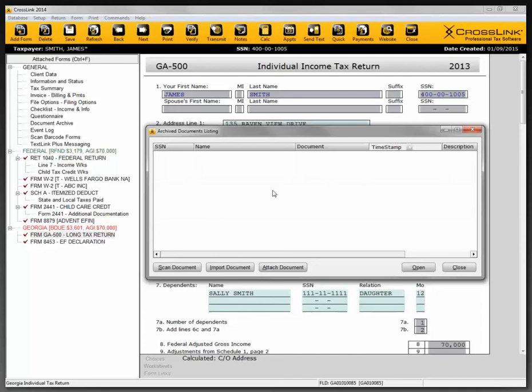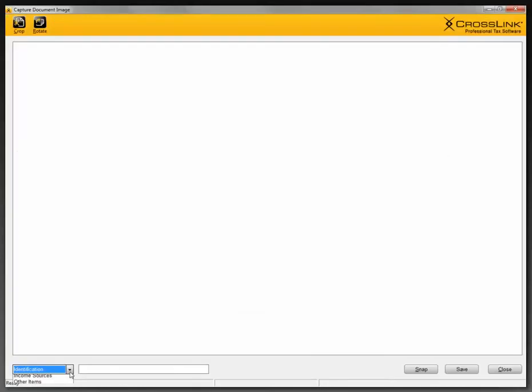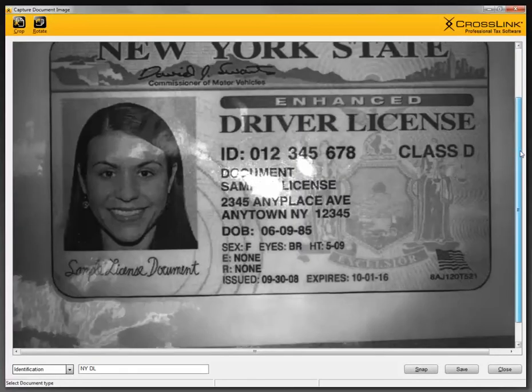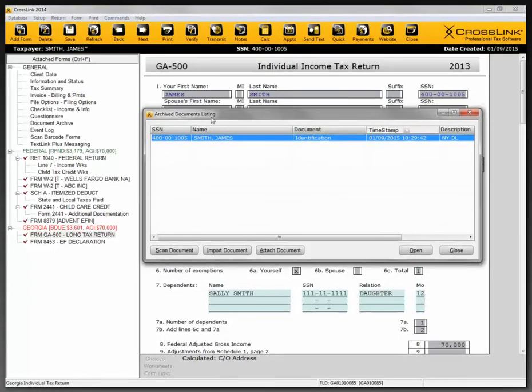But I have my handheld scanner here. I'll click Scan Document. And at the bottom, we can enter some identification, some categorization if we want. I'll just enter a New York driver's license here. And then what I'll do is I'll click Snap. Once I aim this, you'll hear a beep. And it'll take a picture of that driver's license. Here it is. And we can save this, and it'll be entered directly into their document archive.